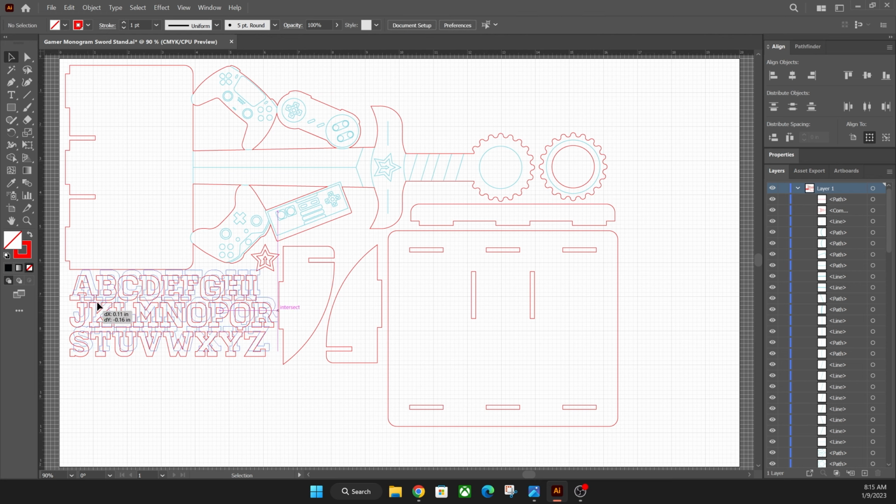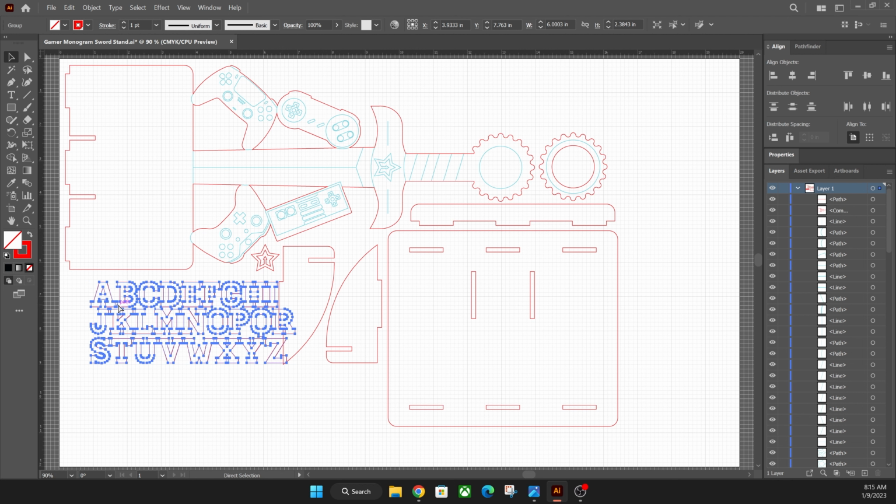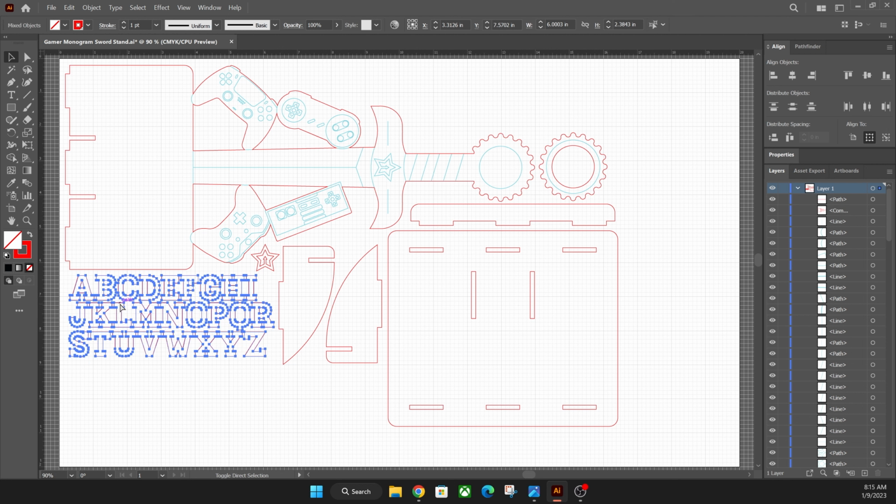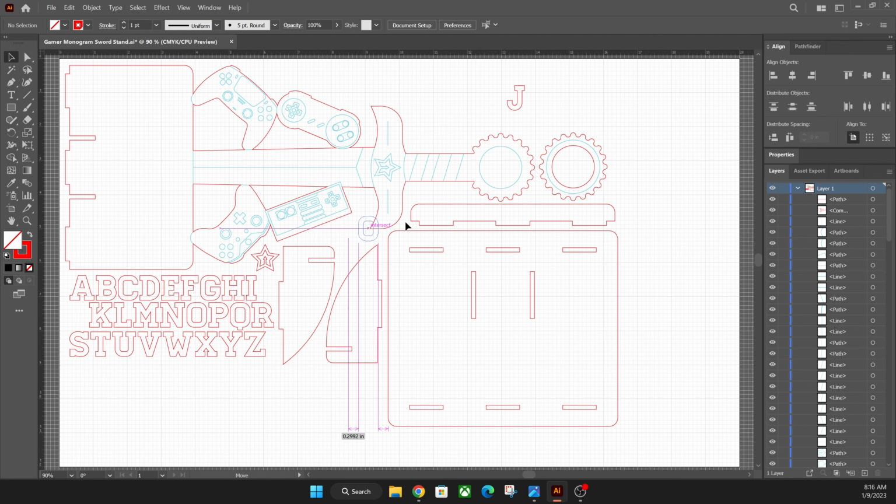You can grab your monogram letter if you want to. Oh, I gotta ungroup that first. So Control Shift G, and you can grab your little letter here. Or like I said, you can spell out your whole name if you have a shorter name. So we can just grab this whole name here.